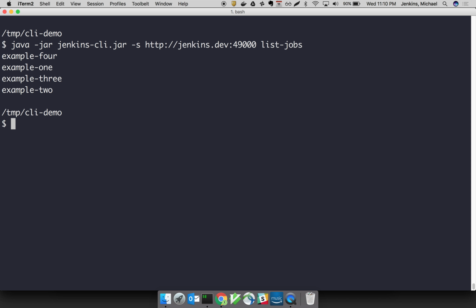In this exercise, you learned how to find the Jenkins CLI tool and download it to your workstation. Then, you used the CLI tool to access Jenkins and get a list of jobs. In the next exercise, we'll use an API token to access the CLI as a logged in user.